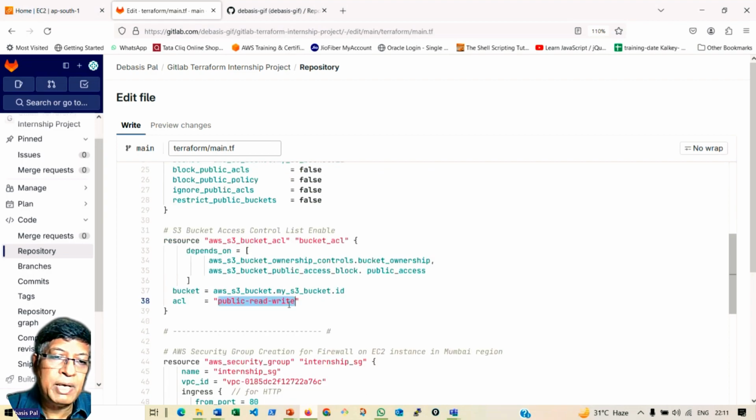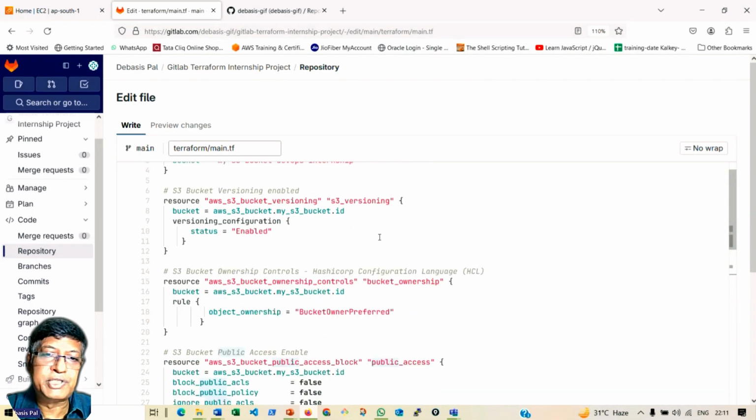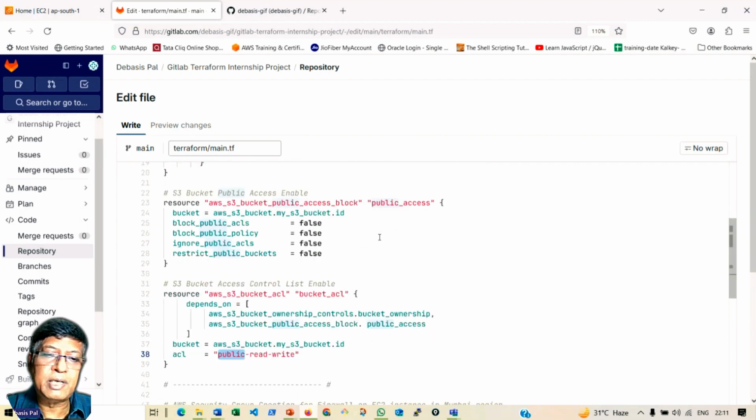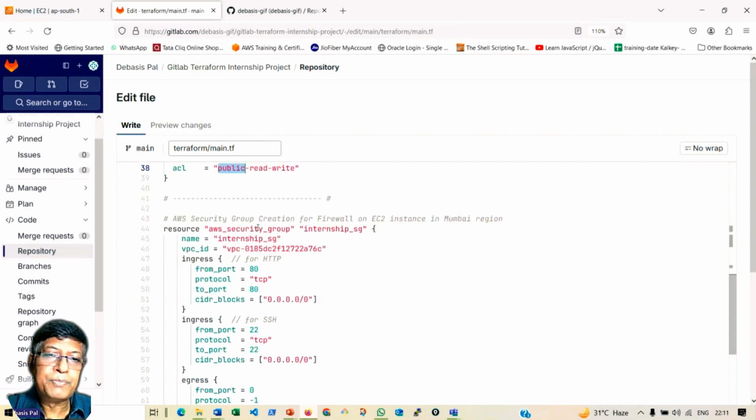But here I am making the ACL for public read write. So this part will be created. As you will see, right now I do not have anything, but it will be created through Terraform. Another resource I'm creating is the security group, because any EC2 instance needs to have a security group. I'm creating my own security group over the default VPC.